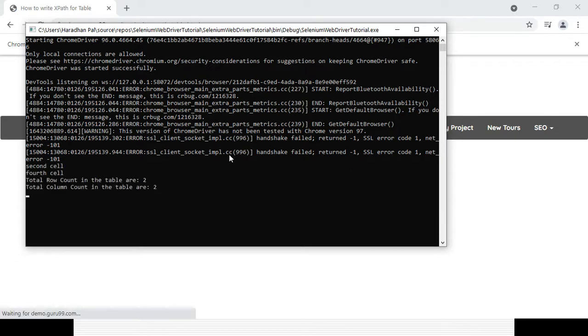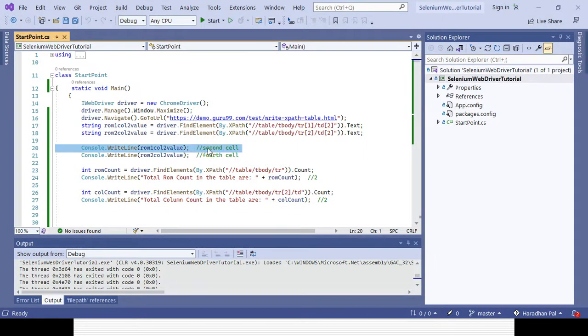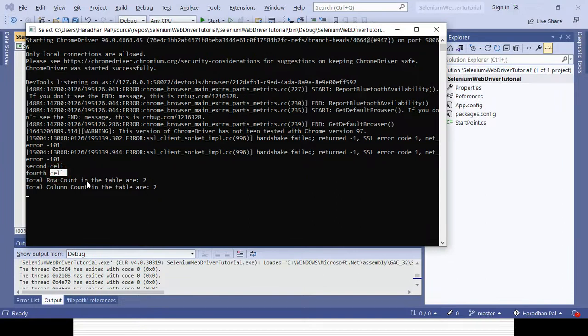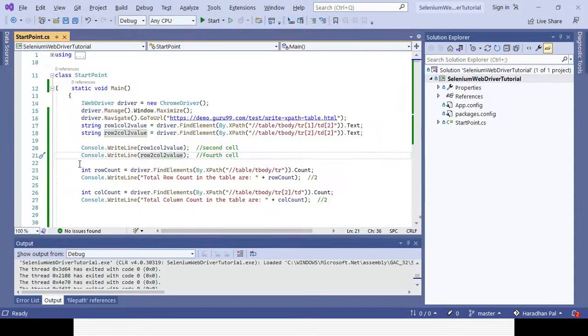You can see here, second cell for row 1, column 2, and for row 2, column 2, it is the fourth cell. The value is printing here. Total number of row count in the table is 2, total number of column count in the table is 2. So that's how I can get the number of rows and columns in the table, and definitely any specific cell value, right? I can get it.